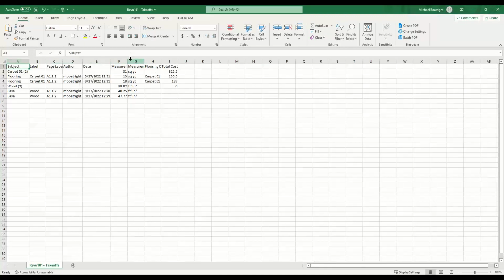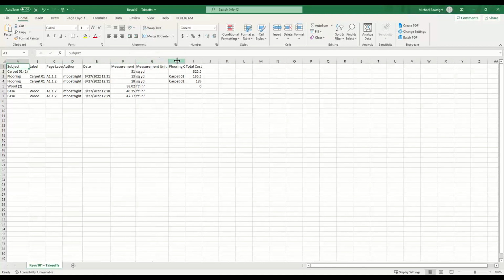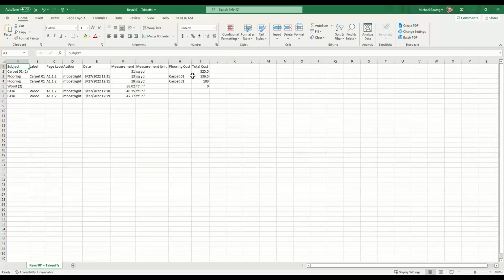So now I have my dates, my measurement column, my flooring cost, and my total cost column all located here as well. So now I can continue working in Excel, adding my own additional columns as I need to. I can import this information into a spreadsheet that I currently utilize, and then go from there, essentially taking all that information that was recorded in Revu and putting it into an Excel document for me.